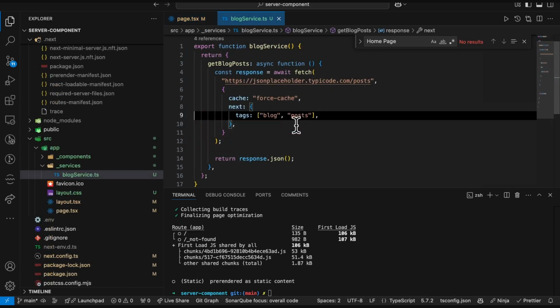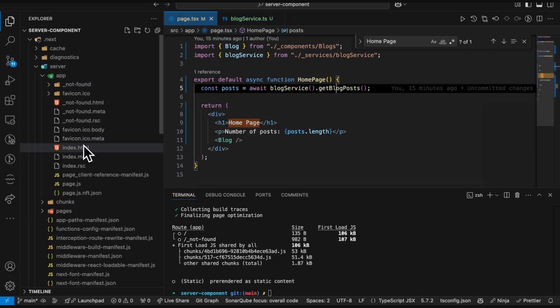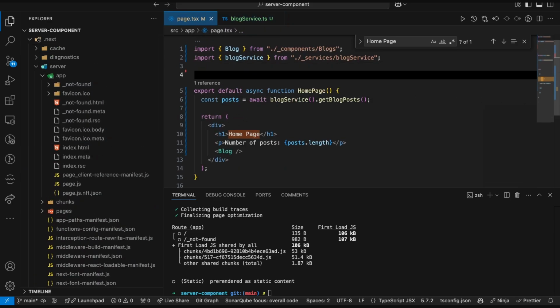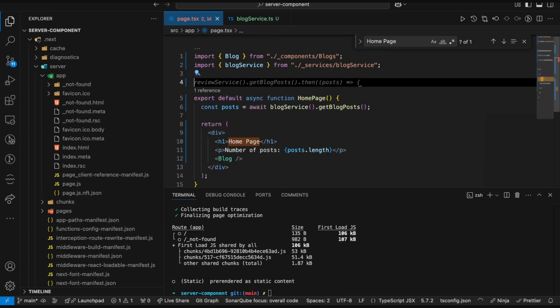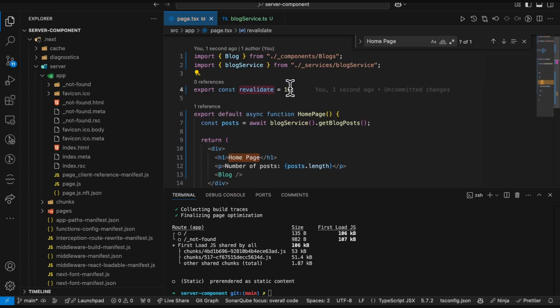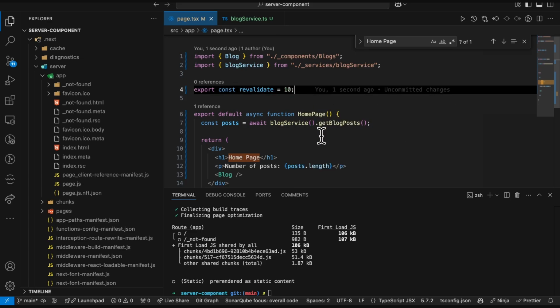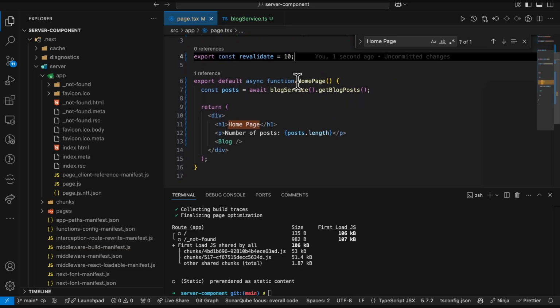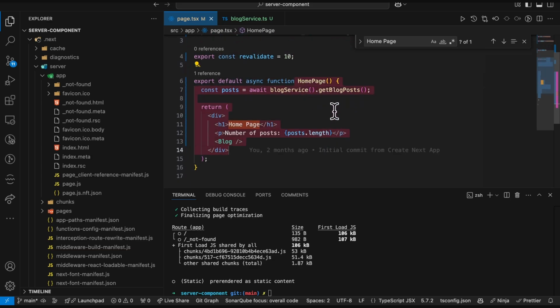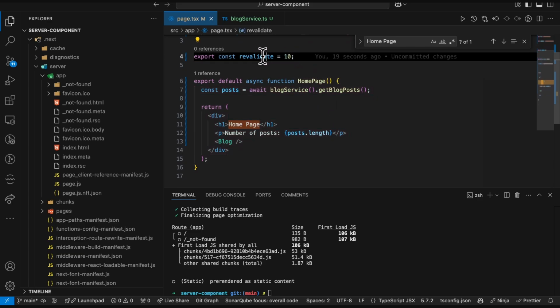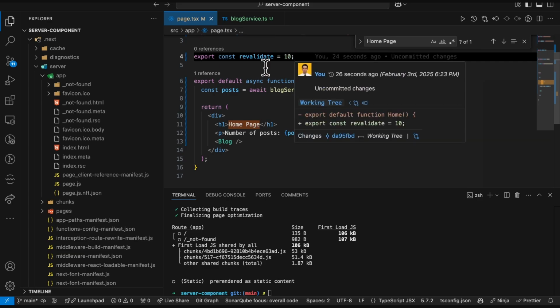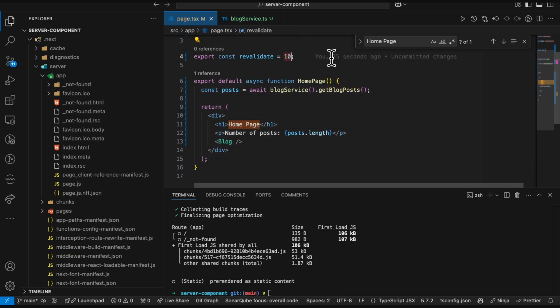The other way that you can make this full route cache stale is by exporting something called revalidate, so export const revalidate equals something. This means this page will be revalidated after 10 seconds. It means if the first user at second 0 comes in and fetches, it will be served from the page. The next time after 10 seconds, if someone else requests the same page, since it's been revalidated, it will serve fresh data. You can set different numbers here.